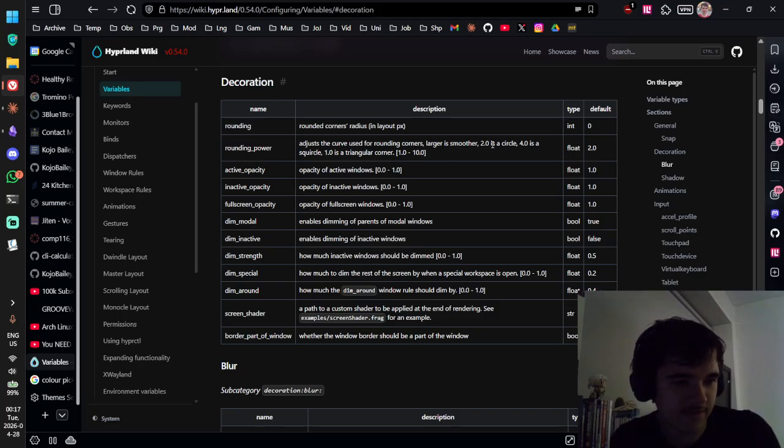But let's say I did 5, which is very, very subtle. Or I was 10 before, so I'll do 10. The rounding power. So 10's the max, right? What is it for 1? What the hell? Triangular corner. 4 is a square. No, 2 is a circle. 4 is a squircle. I see. I like squircles. And maximum is just even more squircle, I guess. Okay. Either way, I don't want rounding. I like sharp corners.